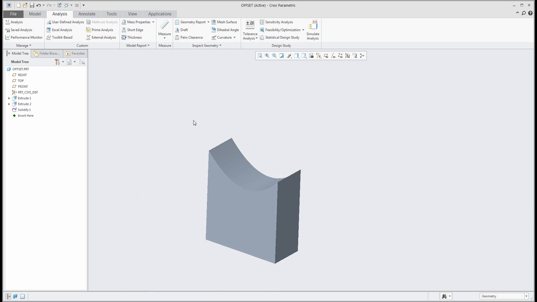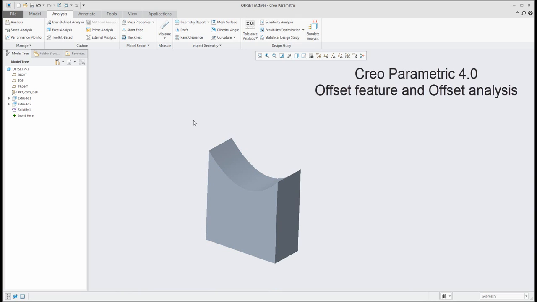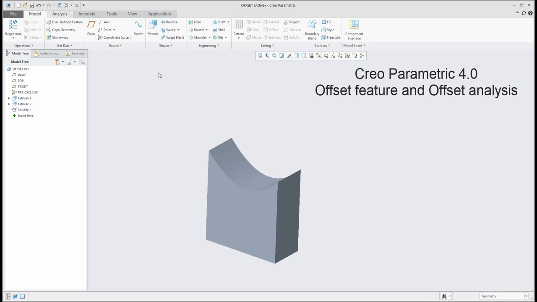Okay, so it was a really quick example of how to create a base offset surface feature with Creo Parametric 4.0.